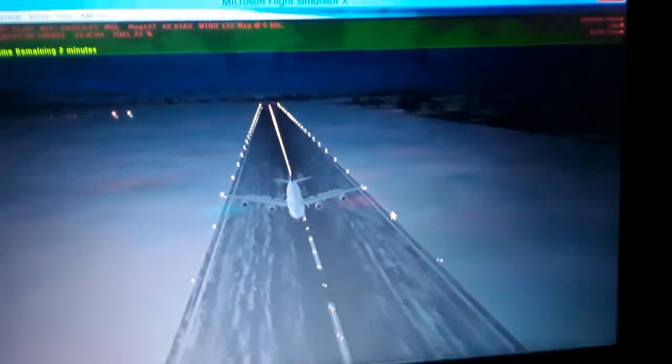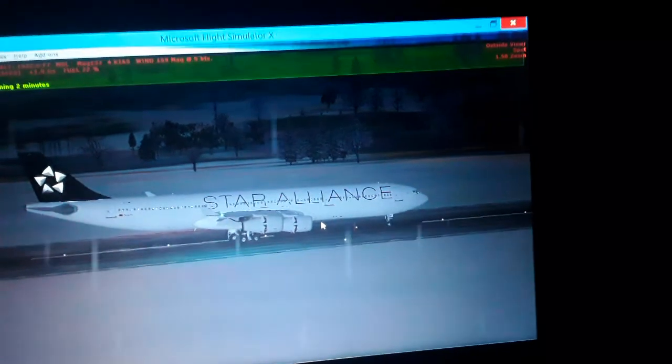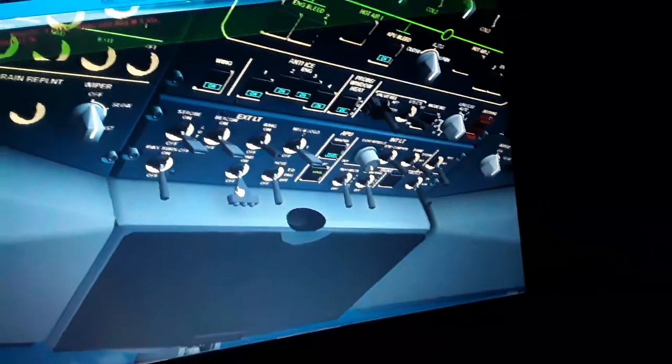I just missed the flare in the landing. So we slowed down now. You can see we have the thrust reversers being engaged here from the aircraft. So maybe use a little bit more flare. You can see we made a very sweet landing.